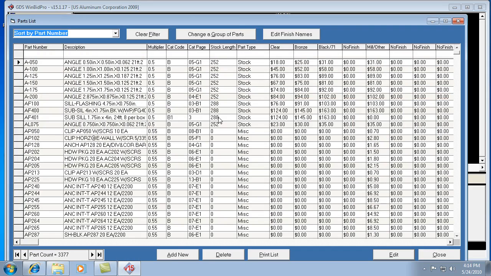The parts list, that's where all the different part numbers are from a given manufacturer with pricing. There's 10 possible colors. The stock lengths, as I mentioned earlier, can be configured here. The multipliers. There's different codes for the part types. You can change the finish names up here.